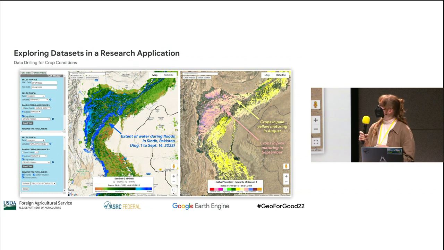Here we have an example of our app being used to assess cropland flooding in Pakistan this past August. On the left, we have a water index paired with a display of crops reaching phenological maturity in this season on the right. At a glance, we can see how these crops reaching maturity have quite a bit of overlap with that blue water extent.